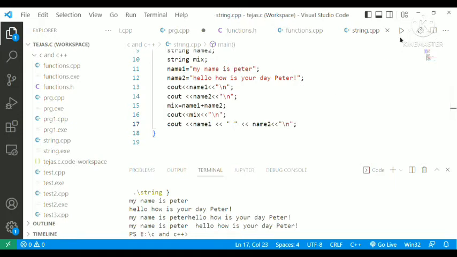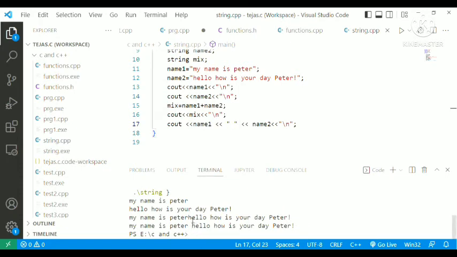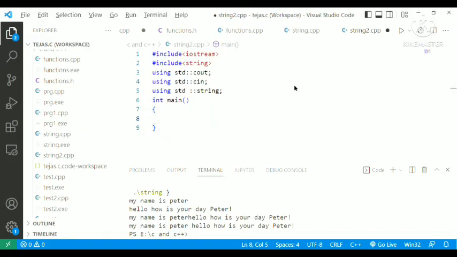Control S and run. See, only a single space, but that's not the case with this one. So this is about string. You can also compare two strings with the double equal to operator, which we'll be dealing with now. So for better understanding, let us see one more program related to strings.